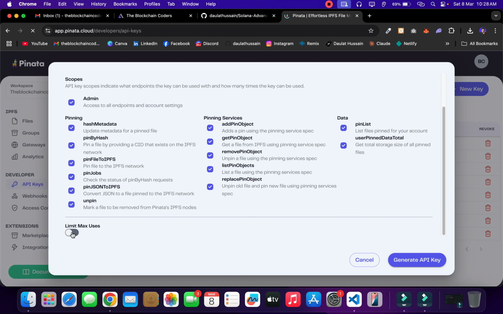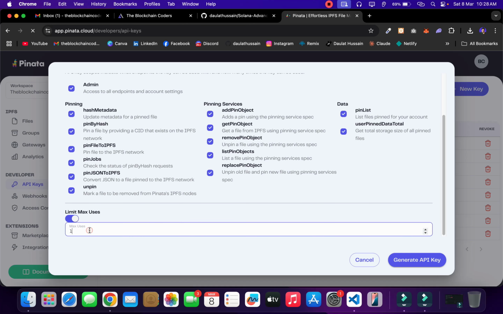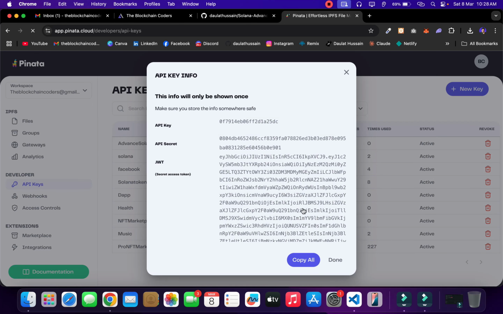And from here, you can set the limit of how many files you want to upload with this particular API key, because in the free account, which is the account I'm using, you can upload up to 1,000 files. So I can simply say 1,000. That's the maximum I can set in the free account. Now click on generate API key and it's going to generate the API key.